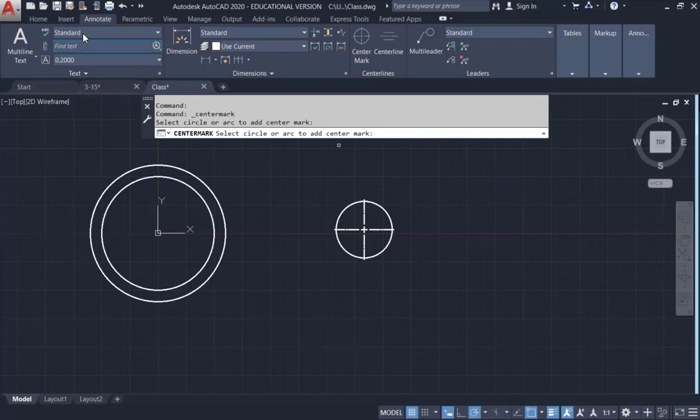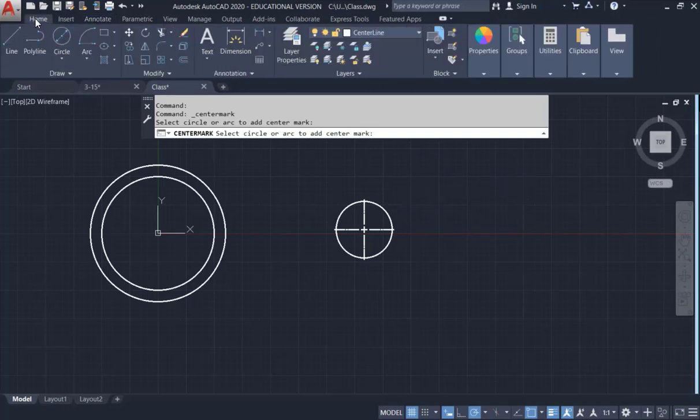Then I'm going to go back to the Home tab. I put both of them on the solid white line. Now you're actually still under the center mark command, so I'm going to hit ESC. Just press the ESC key, so you're out of the center line command.